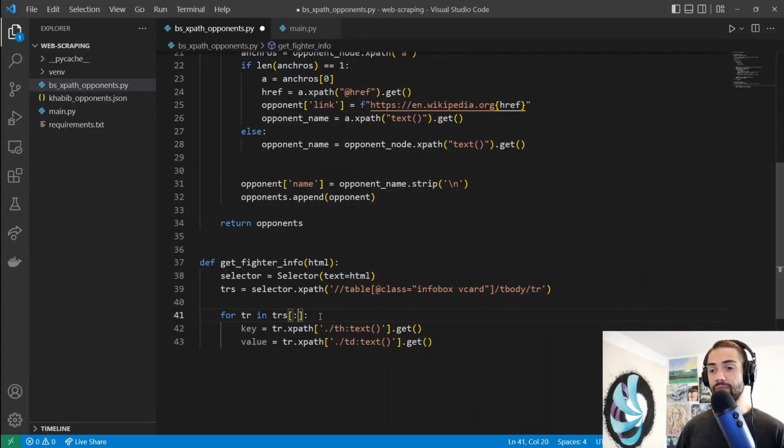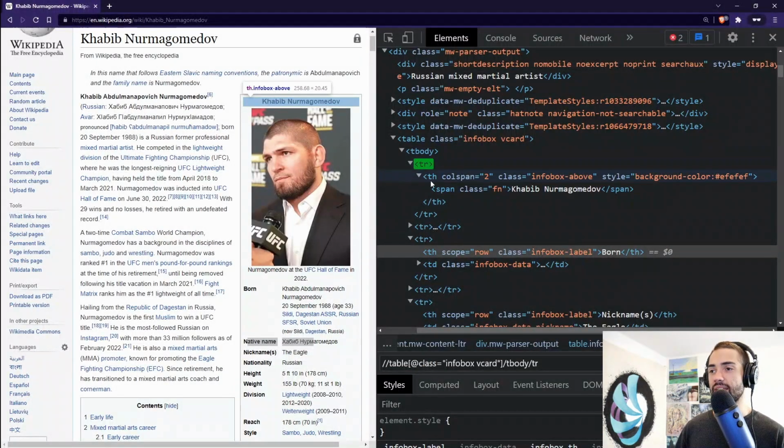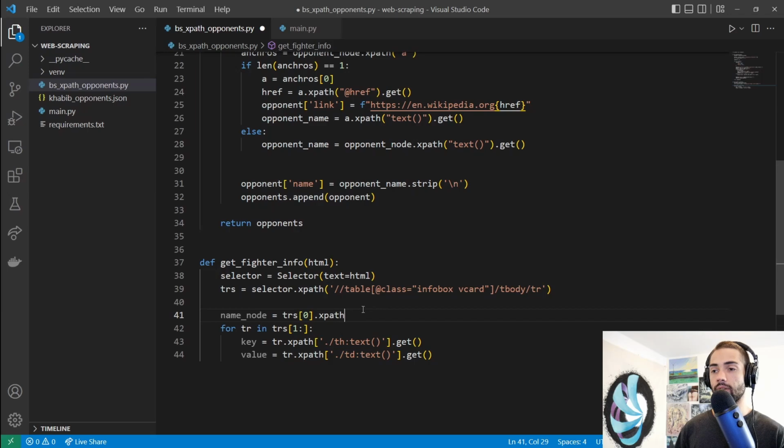I'll do the same thing that we've done previously, where I'll just say start from the second thing. We don't care about the first one because the first one will be the name. Let's extract it as the name node, trs 0. This is just going to contain a th and span. So I just want to look for a span and extract the text. On here, I'll call xpath. Anywhere in there, grab the span and grab its text. Call get. And there we have it.